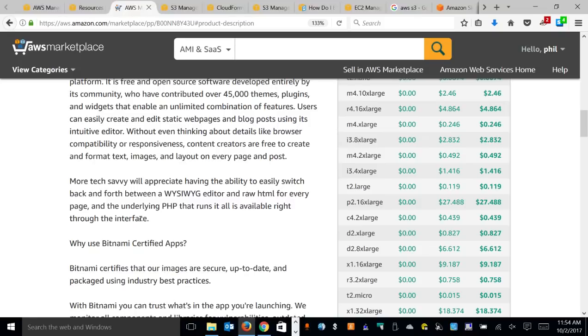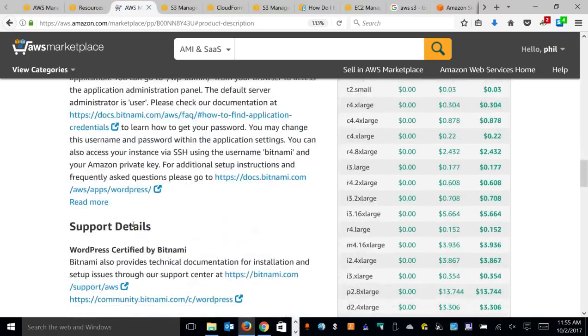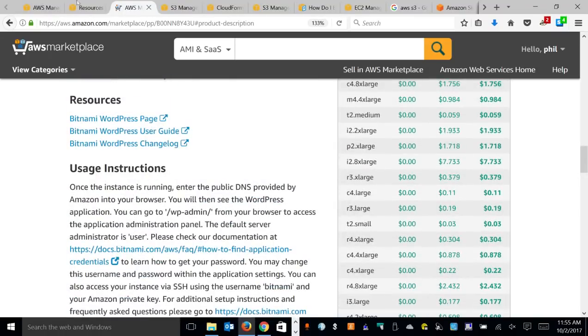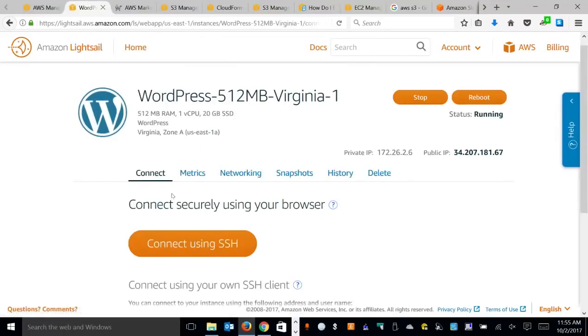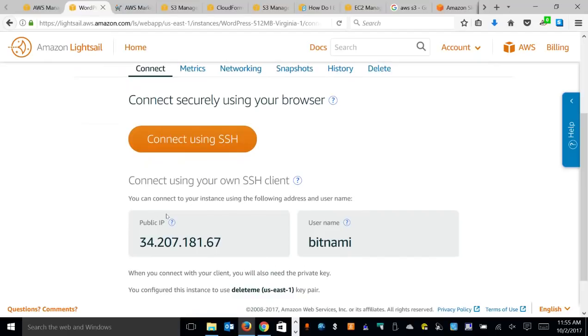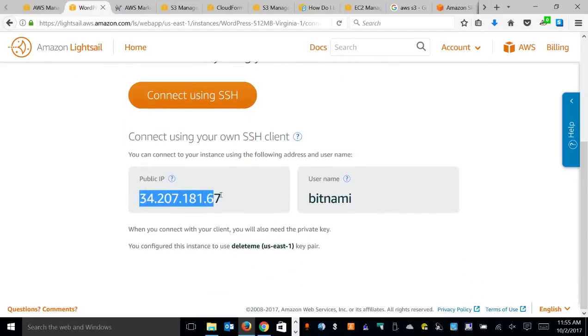You could actually use this image directly from within EC2. So if you didn't want to use it from within Lightsail, you could use this image itself directly from there. Let's see. It says it's up and running. There's our options. Right here's the IP address.